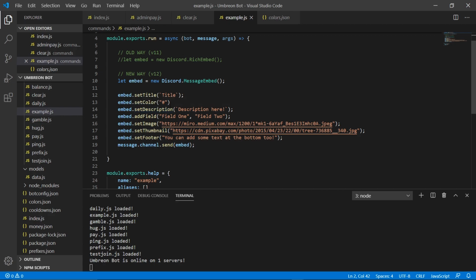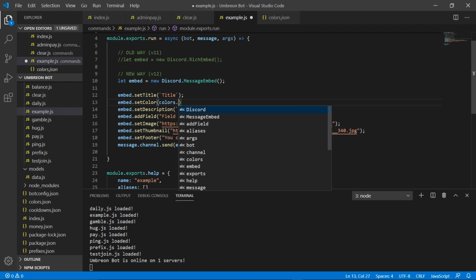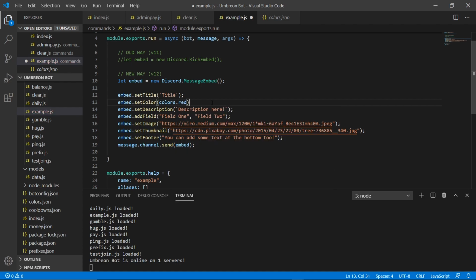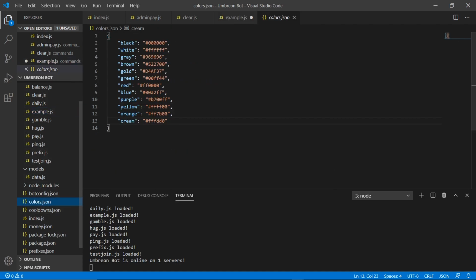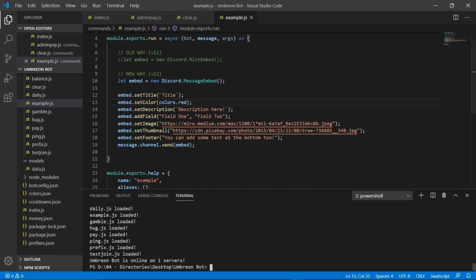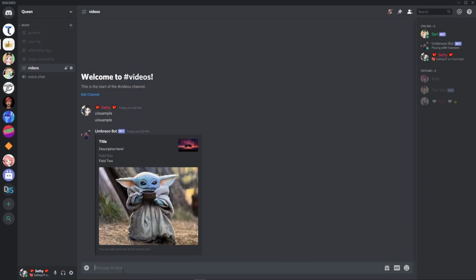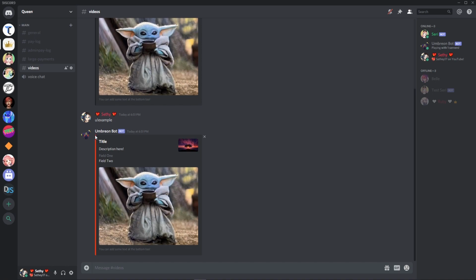Now in here, we can do colors.red. I think we have a red in there. Let's check. We do. We have a red in there. So let's go ahead and save this. Let's go ahead and rerun it and then head back to our Discord and do example. And now you'll see this little bar along the edge is red. So that's how you can set the color for an embed.